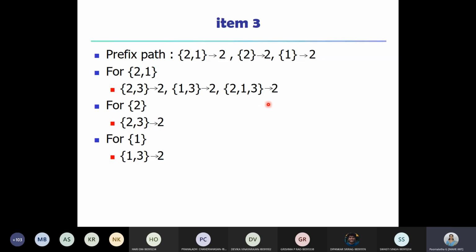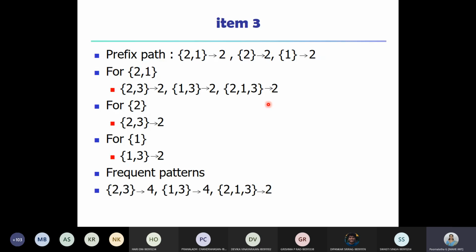It's the same example given from Han and Kamber. Same example I'm explaining to you. It is the third class where we are discussing FP tree. So please read Han and Kamber once for the explanation of the FP tree, and also try to do it on your own once. Fine. So this is about the item 3.